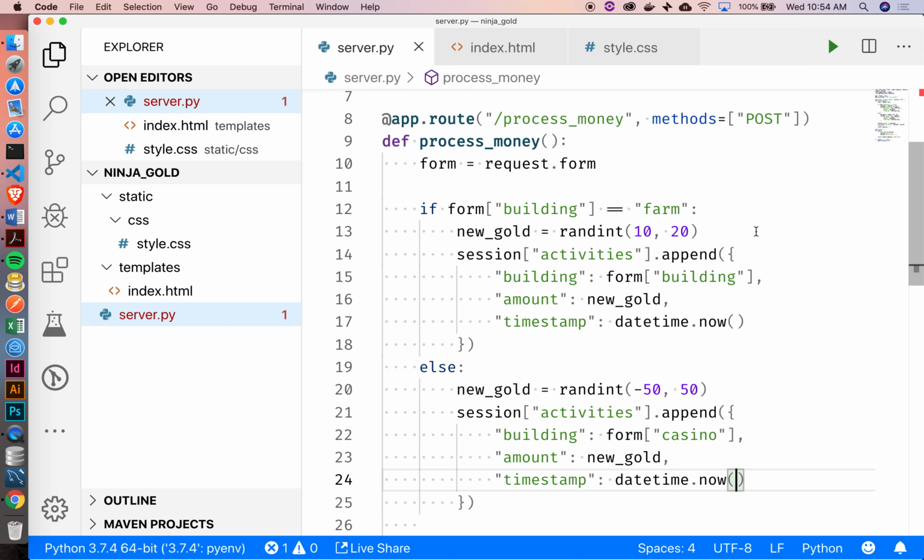Well, actually, that's wrong. I messed that up. Actually, these would be exactly the same, right? You guys didn't catch me. But we're doing the exact same thing because form build at building is going to give us the building right there, and this would be the same even if we got inside the casino, right? So let's just get rid of that because we don't want to duplicate it.